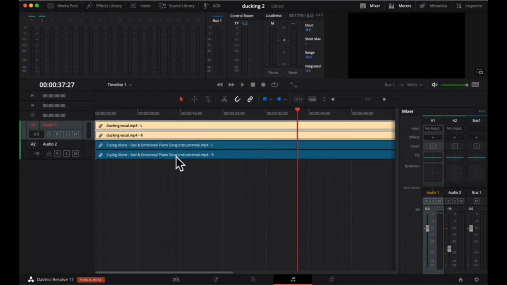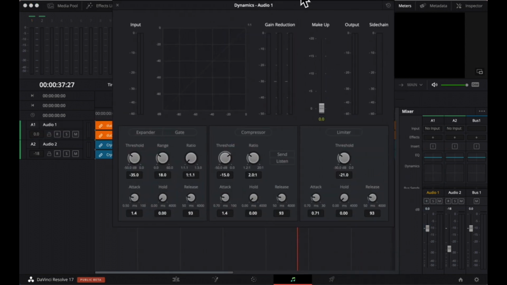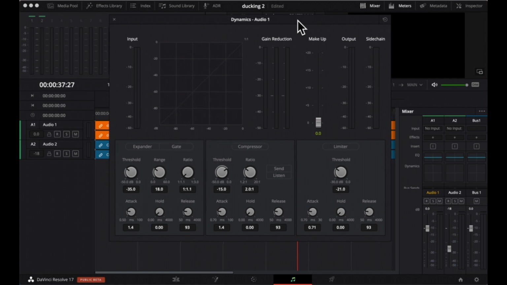Right, the first thing we're going to do is go to the ducking vocal, which is on number 1. Where it says dynamics, there's a big square box. Click on it. There's a whole load of buttons, and you don't need to know hardly any of them. Take my word for it. Go down to the compressor, switch the compressor on, and because it's your vocals, I want you to send it. Come out of that.